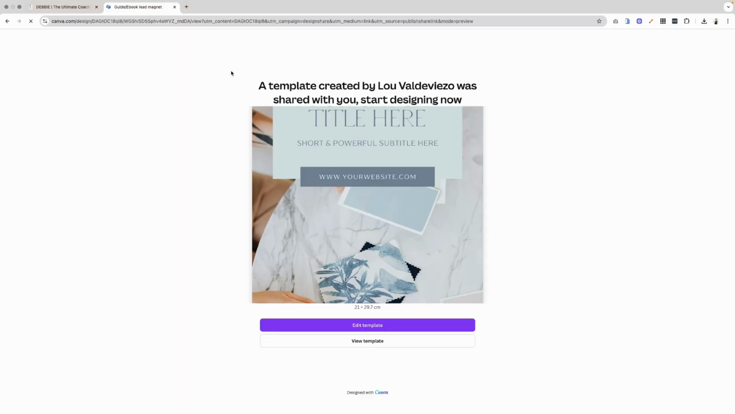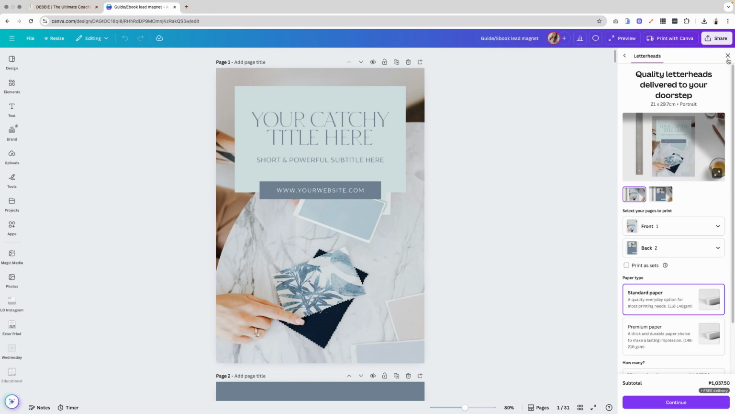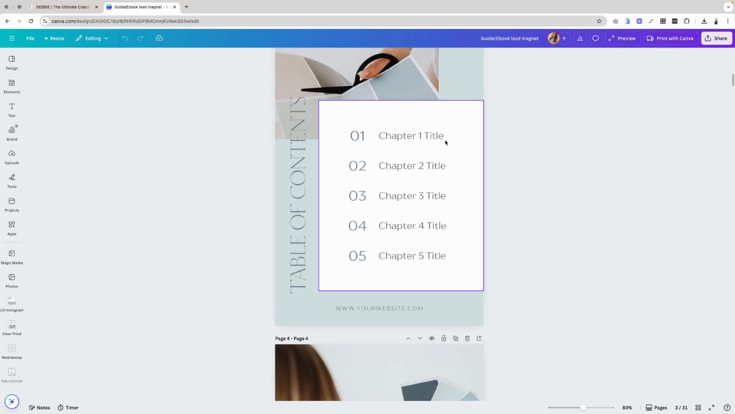So, the first thing we're going to do, and this is very important, is add a relevant page title to the pages you want linked in your table of contents. These are usually your chapter titles. Let's go ahead and name each one.